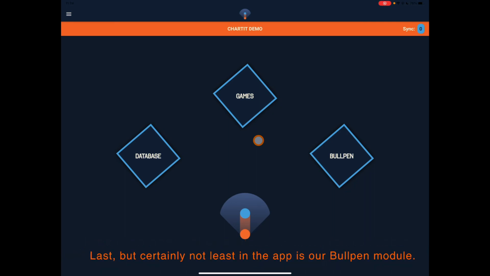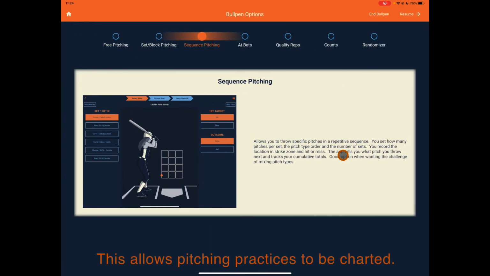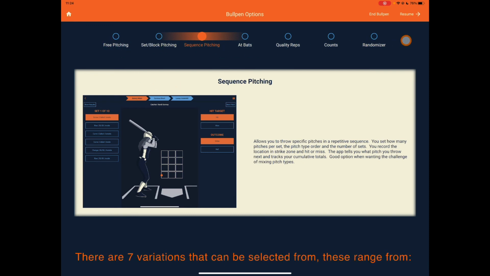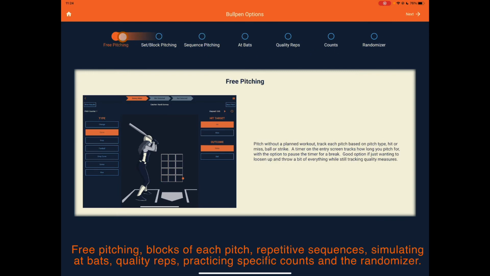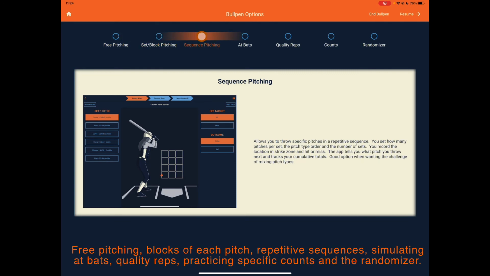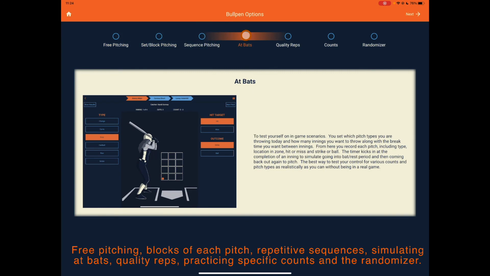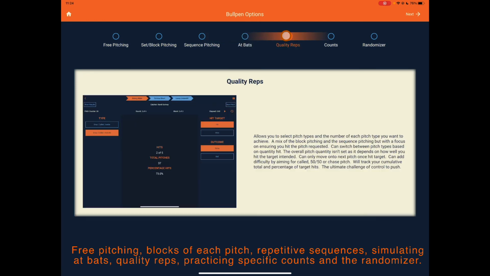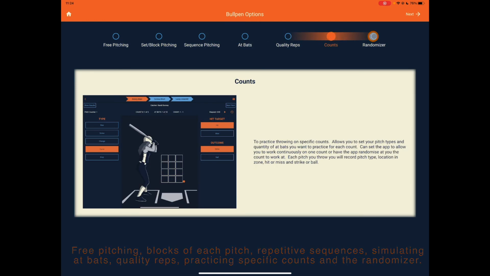Last, but certainly not least in the app, is our bullpen module. This allows pitching practices to be charted. There are 7 variations that can be selected from. These range from free pitching, blocks of each pitch, repetitive sequences, simulating at-bats, quality reps, practicing specific counts, and the randomizer.